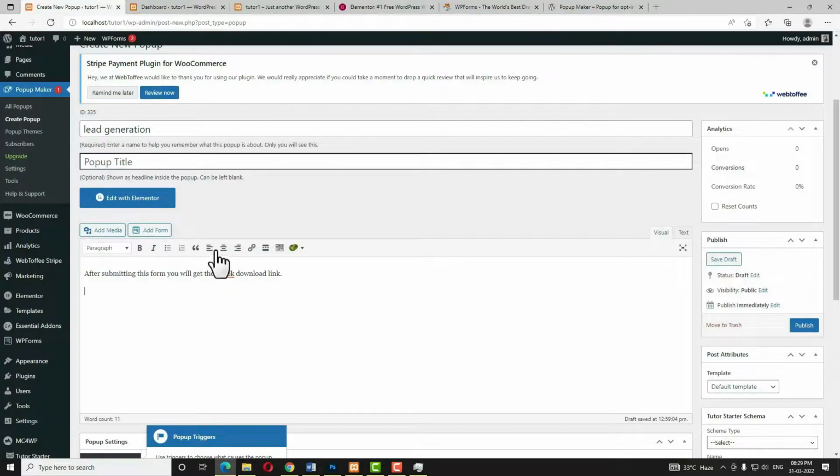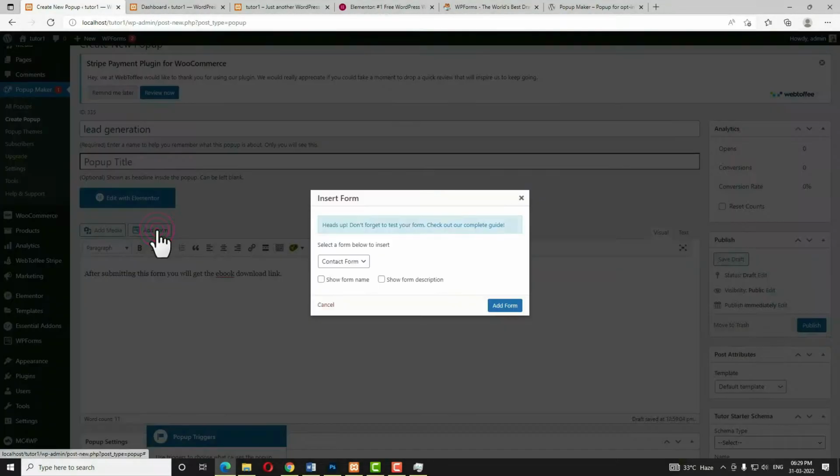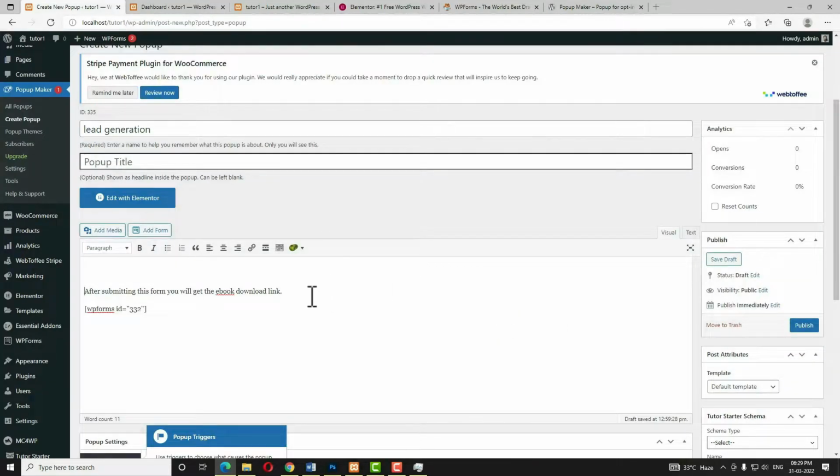After that click on this add form option, and from this drop down I am selecting this one, lead creation, which I just created. After that I click on the add form option. Now let me select this one and make it H4.